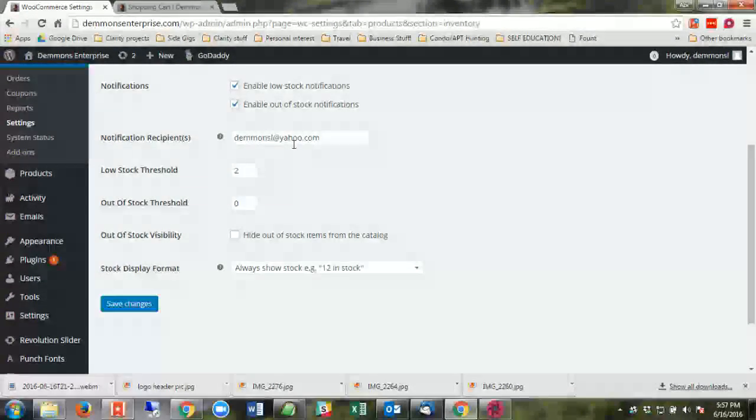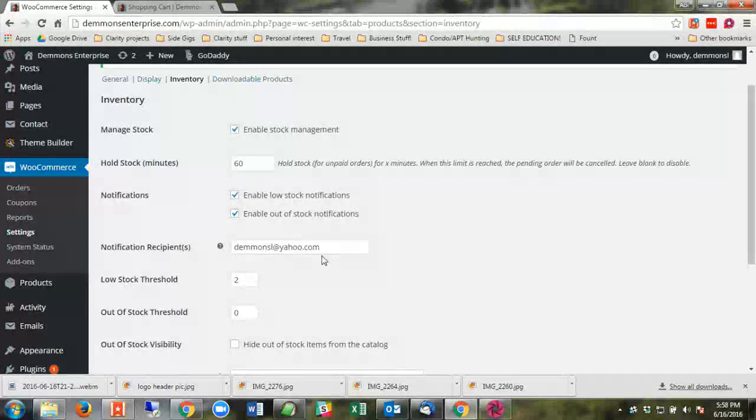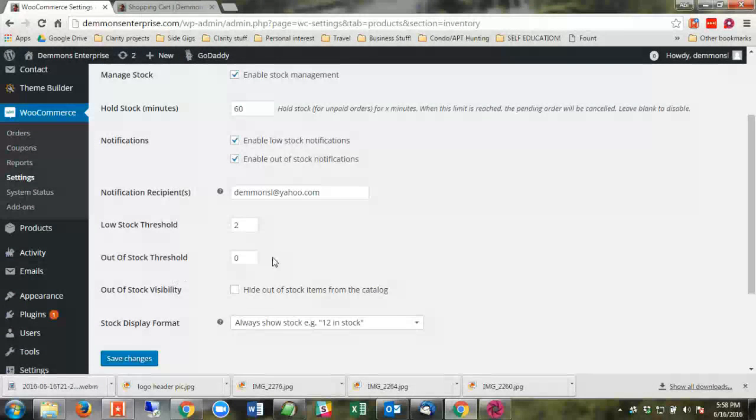This is where you can see the email. You can change the email if you want it to be like lynn@demonsenterprise.com. Right now, it's set to 2 for the low stock. So let's say you're selling coffee mugs, if you put that you have 2, then you'll get the alert that you have low stock. This is also the threshold you can set for out of stock. And it's kind of cool because you can also hide things that are out of stock as well.